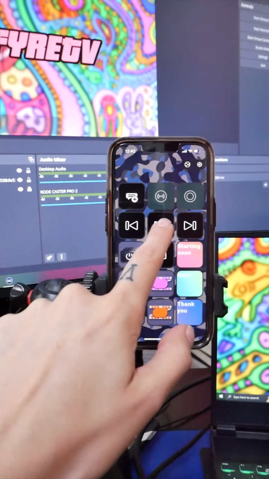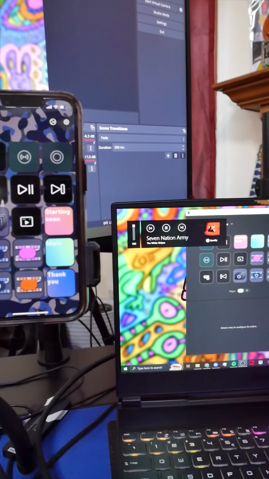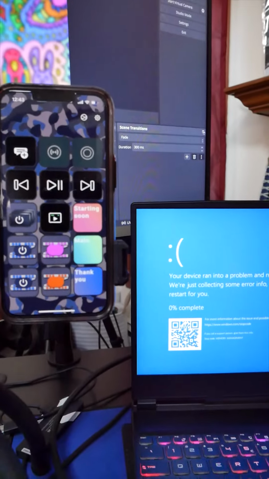Anyway, everybody likes farts. And here you can also change the music. You can go back and forth. Oh, look at this, the computer crashed.